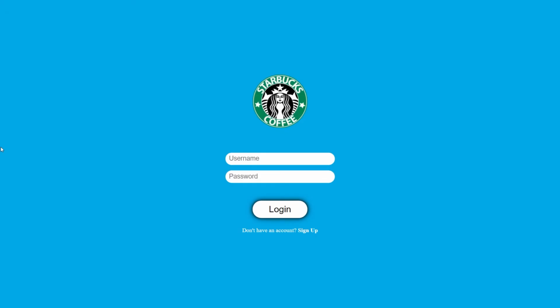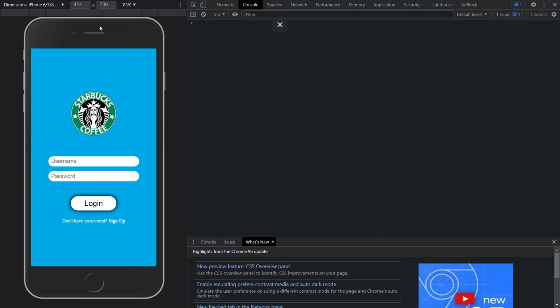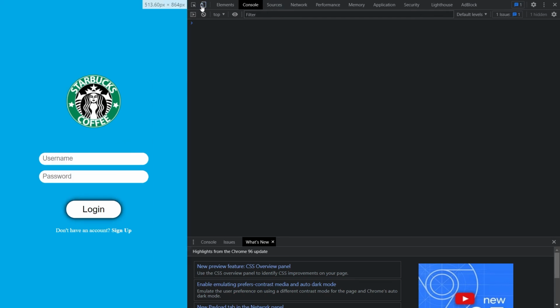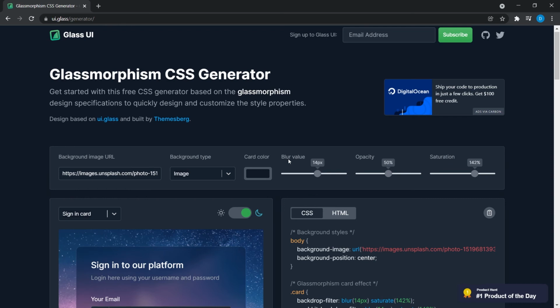This is what we got so far. Got the responsiveness, look, for the phone. But one thing is missing. Where's the Glassmorphism? That's missing. Let's visit the website called Glass UI. So this website that I'm talking about, it's called Glass UI or Glassmorphism CSS generator.